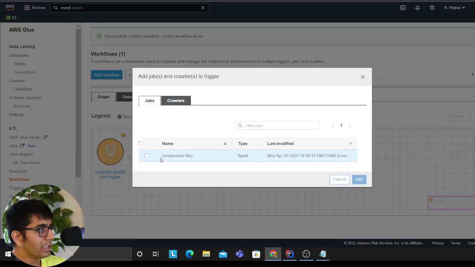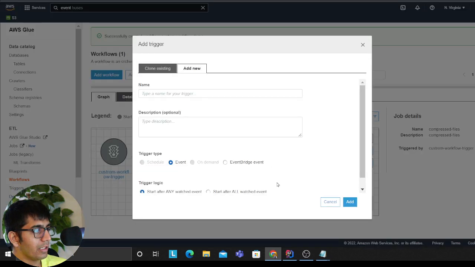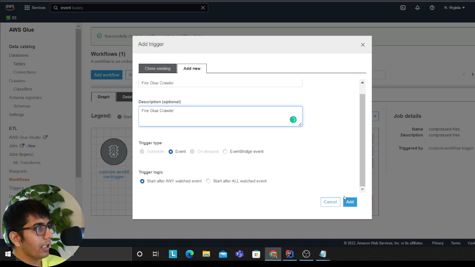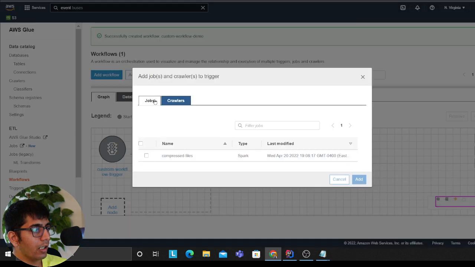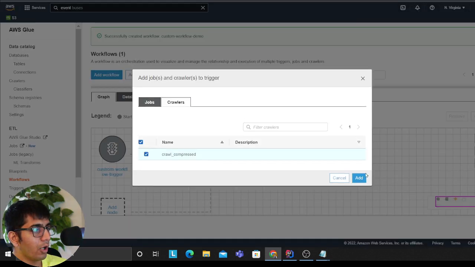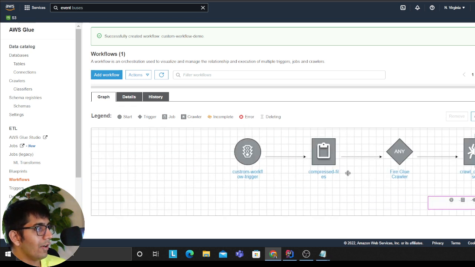So now what do you want to do? The first thing I want to do is call my Glue job that is going to compress the files. So I'll call that. As you can see, very easy, very intuitive. The next thing I want to do is fire up a Glue crawler for that. So I'm saying, hey, fire a Glue crawler. Then I'm going to click on add. Remember, this is going to link to my crawler, so I want to run my crawler so that it can update the data catalog. Now, as you can see, my pipeline is ready.